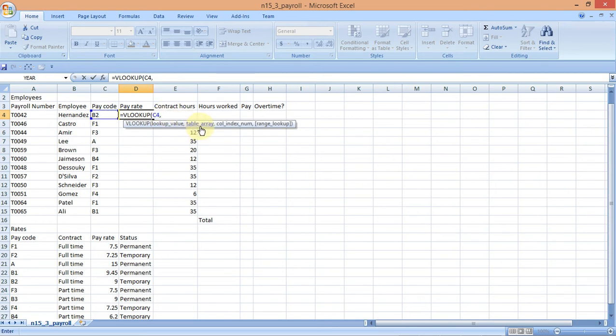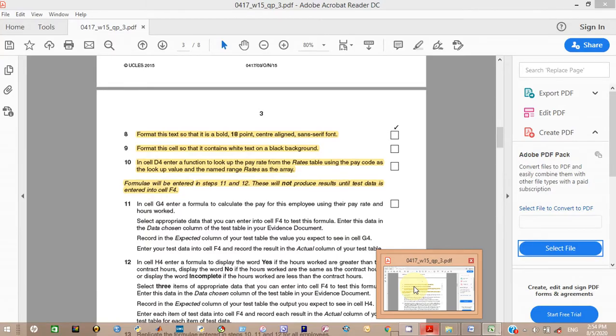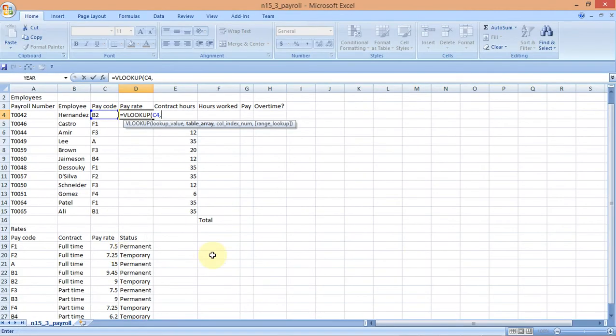Then the table array. The table array is pay rate from the rate table. Okay, so that is this rate table, this one that we created and renamed rate. So let me just type rate there, RA. Okay, so this is it here now. So double click, then comma.